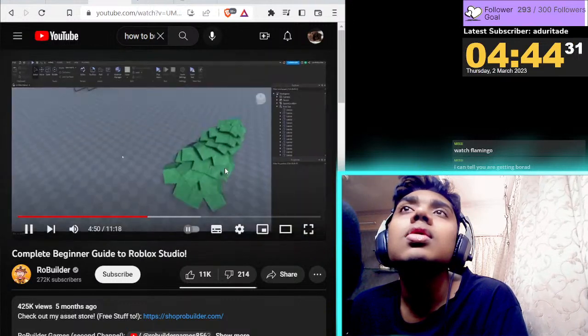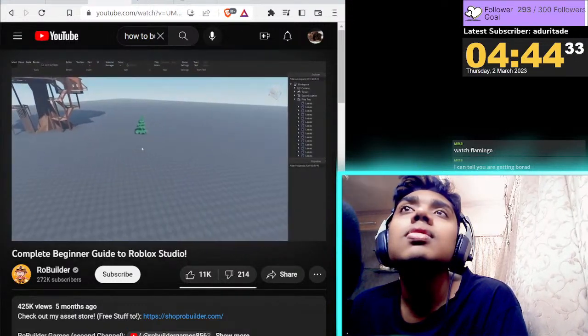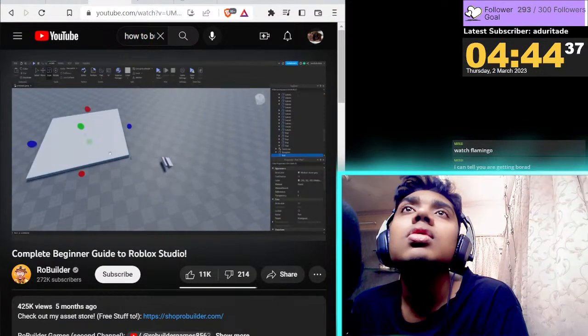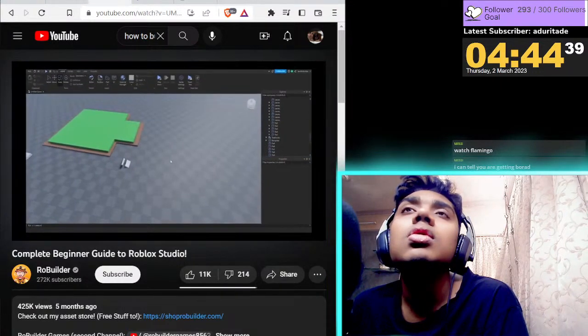Now, there's kind of two types of people when it comes to Roblox Studio. Either you love building out of these parts and making your maps however you want. Let's just make something simple real quick. Some people will make terrain like this, and other people don't really like building out of parts.